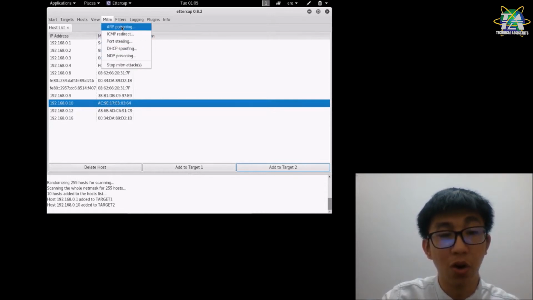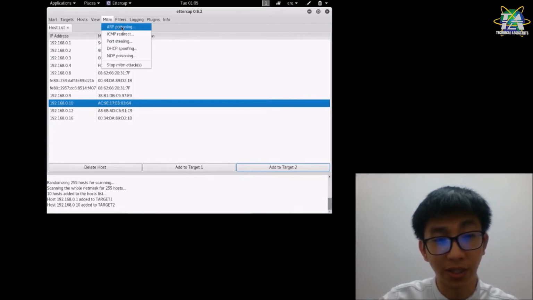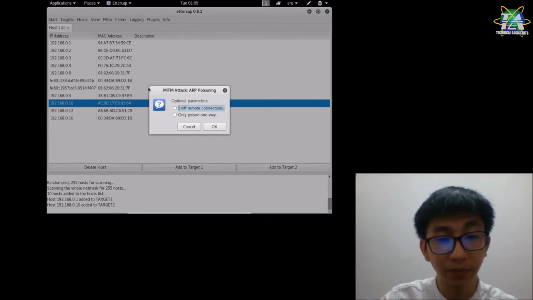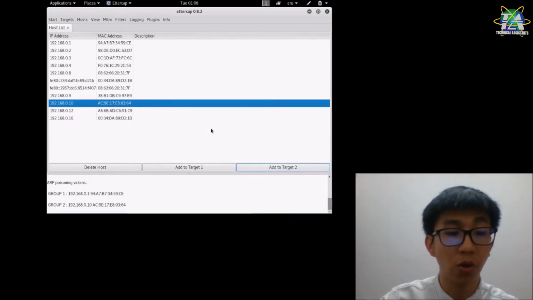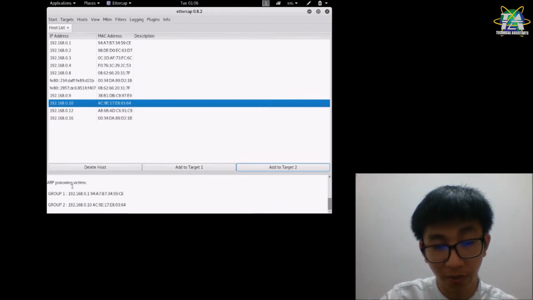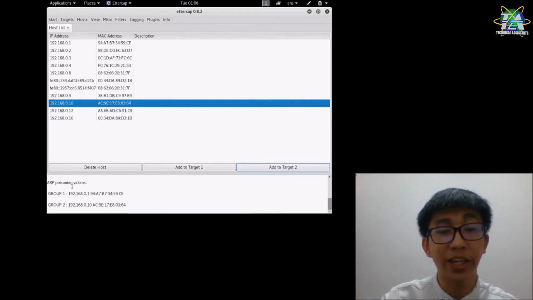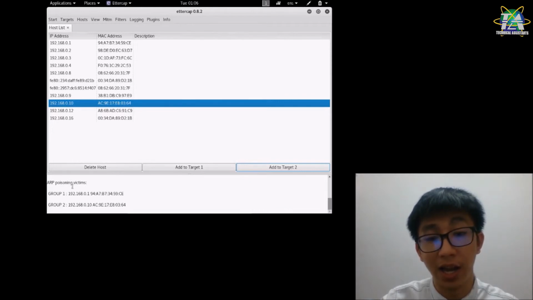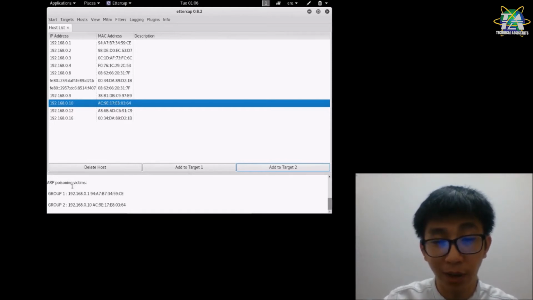Okay, so as I mentioned just now, ARP is the main point of this attack. So we just choose ARP poisoning, sniff remote connections, and click OK. As you can see, the text 'ARP poisoning victims' appears at the bottom of the screen. What Ettercap is basically doing is changing the ARP table within the router. It redirects the packets that were supposed to go directly to the router or default gateway to come to our device first, and after we intercept the packet, we send it on to the router again.